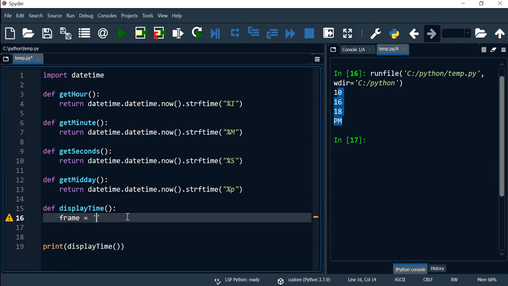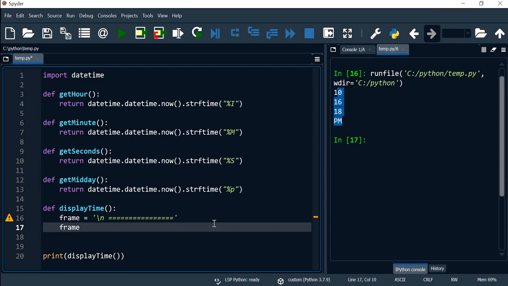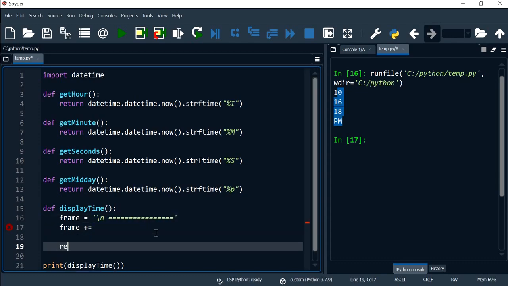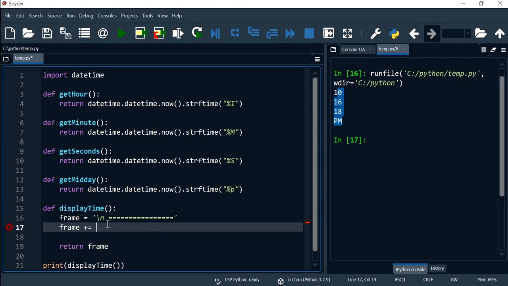So I'm just going to probably start off with a new line in case we've printed anything out before, and draw a couple of equal signs. Now this will be for displaying the time, and we can fix this as we go. And now I would add more to it. This is going to be the upper frame. I might return frame and test this as we go.